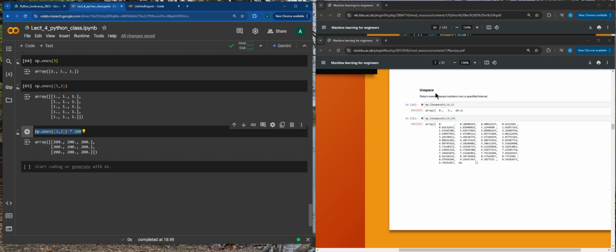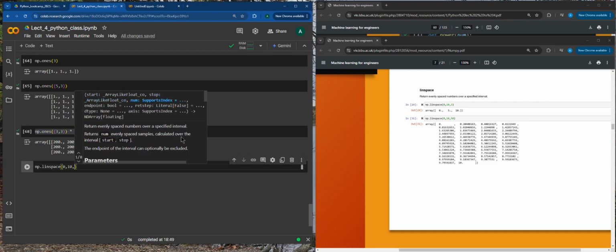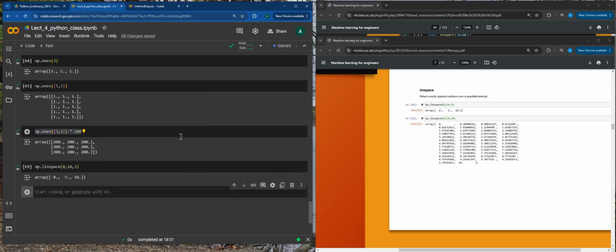Next is linspace, which is extremely important. Let's see what that does. np.linspace 0, 10, 3. What did that do? It picks 3 numbers from 0 to 10, linearly spaced out. What if I was to choose this as 20?